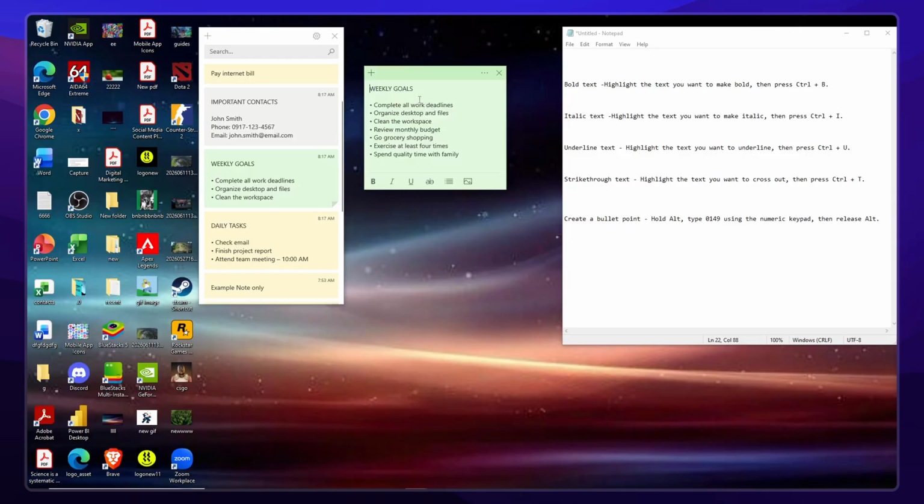Let's start with making text bold. To do this, you'll first need to highlight the text you want to format. Once your text is selected, simply press Ctrl+B on your keyboard. This will instantly make your highlighted text bold, which is perfect for emphasizing important points or headings in your notes.